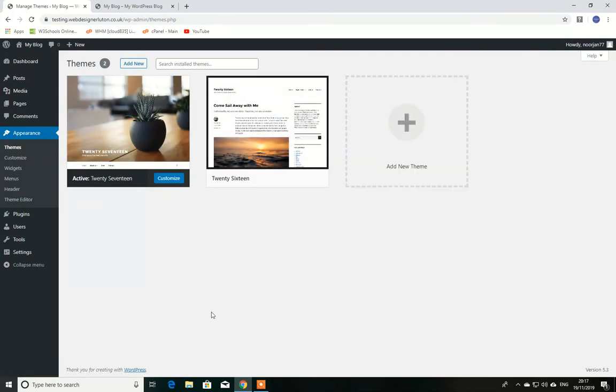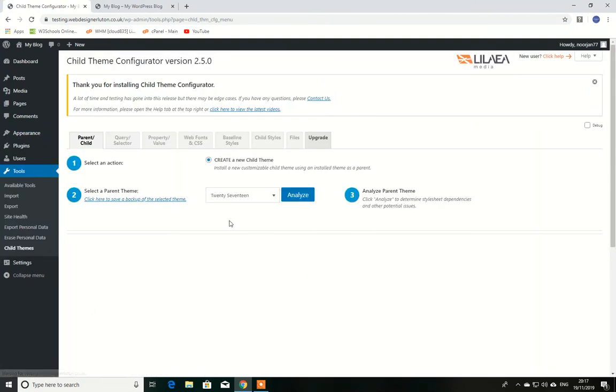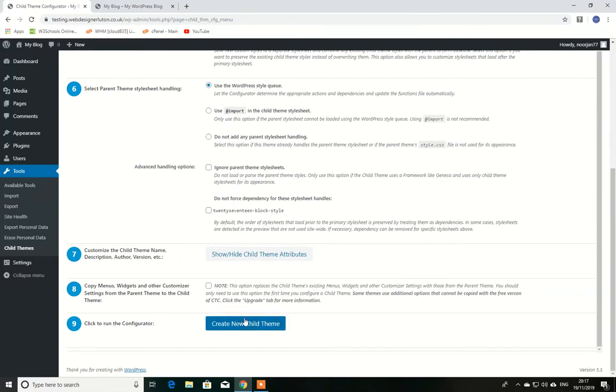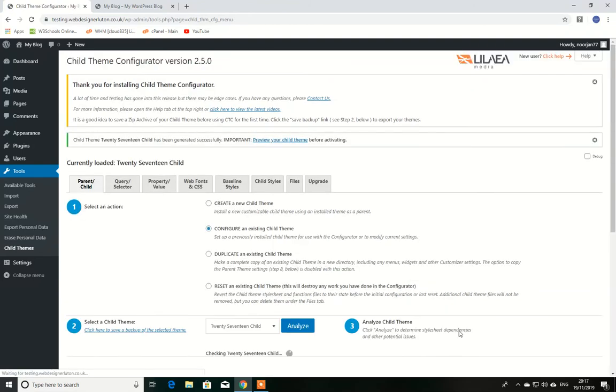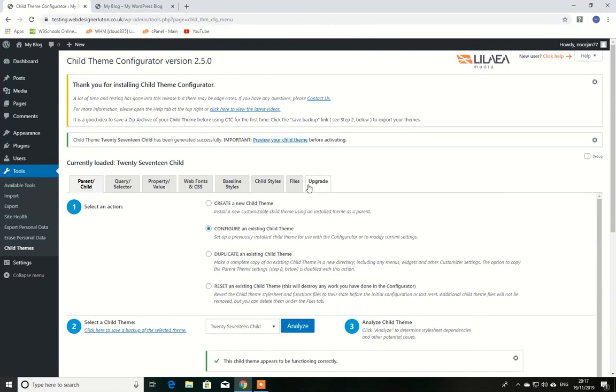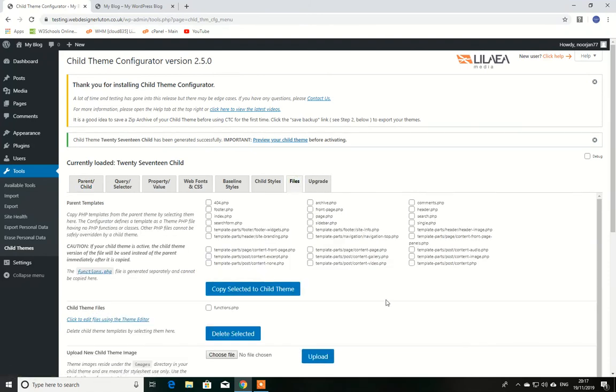we can create one by going to the tool, child theme, and in here you pick the theme you want to make a child theme for. So 2017 is already selected, and hit analyze, go all the way to the bottom and hit create new child. Now once it's created, it's empty, so we need to add a file in it. Click on files and find the PHP footer, which is here, footer.php. Click it and say copy selected to the child theme.